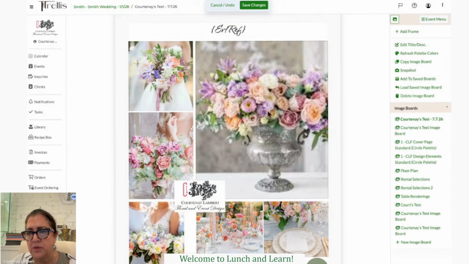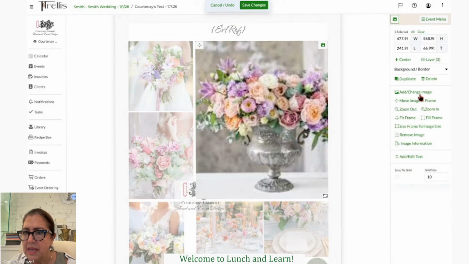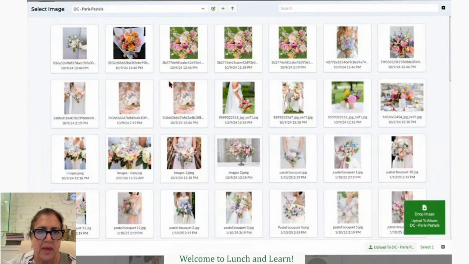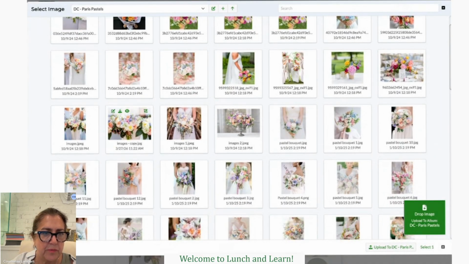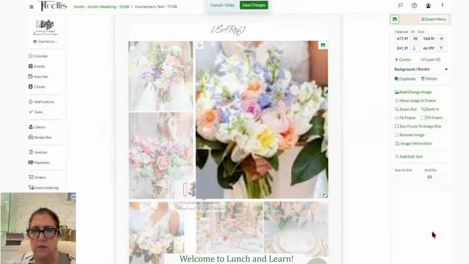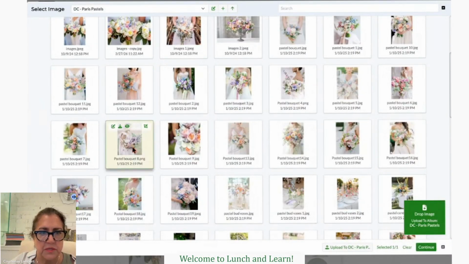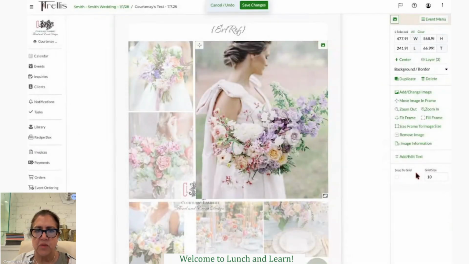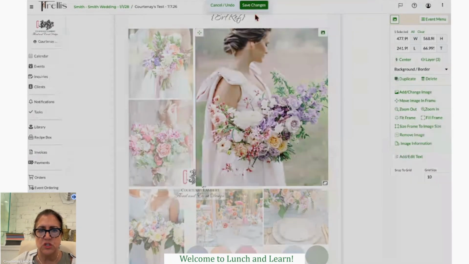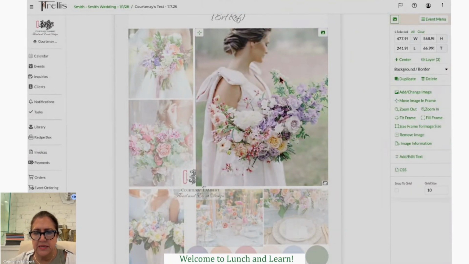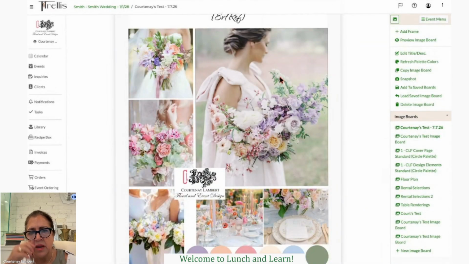I can see that this is blurry, so I'm going to change this out. Add change image. I'm going to pick maybe this. Oh, that's bad too. Add change image. And let's go with this. Okay. And then you hit save changes. Okay. So then you have your images in there.